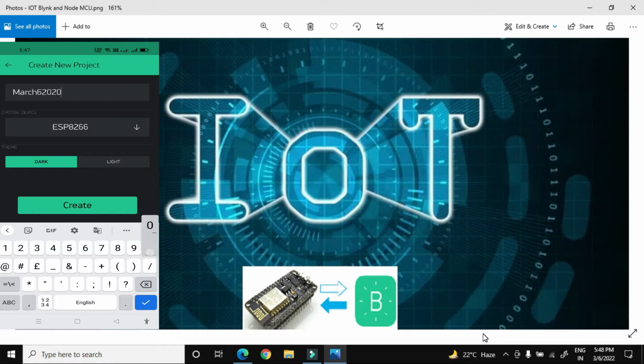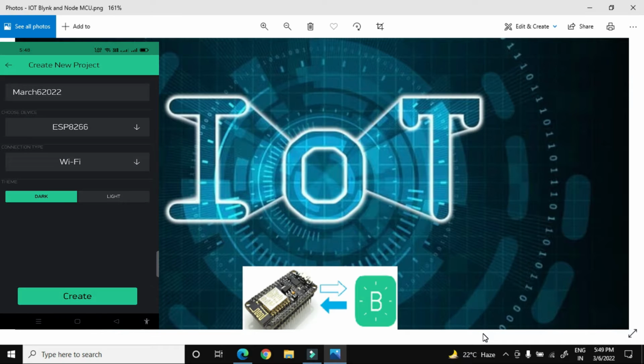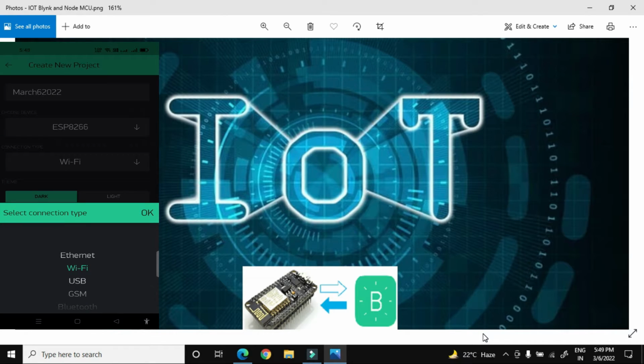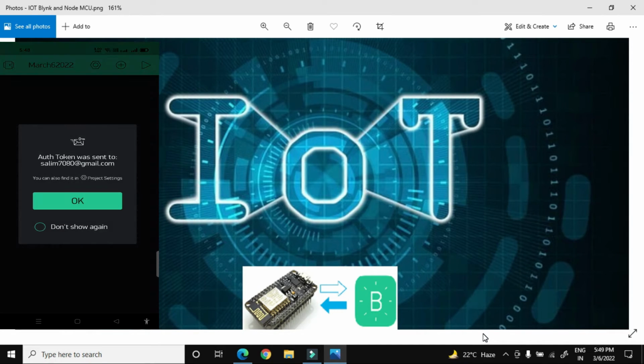As you see over here, you have to select your board. Here are different boards. Right now I am selecting ESP8266. You can select the connection type. Right now my connection type is, not USB, it is Wi-Fi. You can select the theme also. Then just create. It sends an authentication token to the given email address, which is salim7080@gmail.com. Okay, so this is the first part.